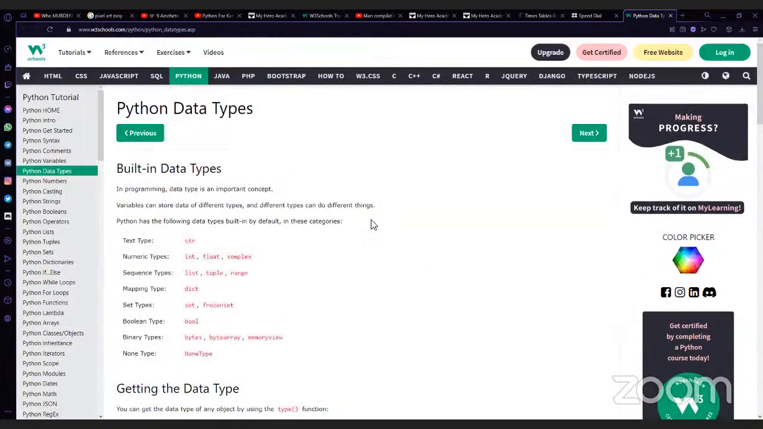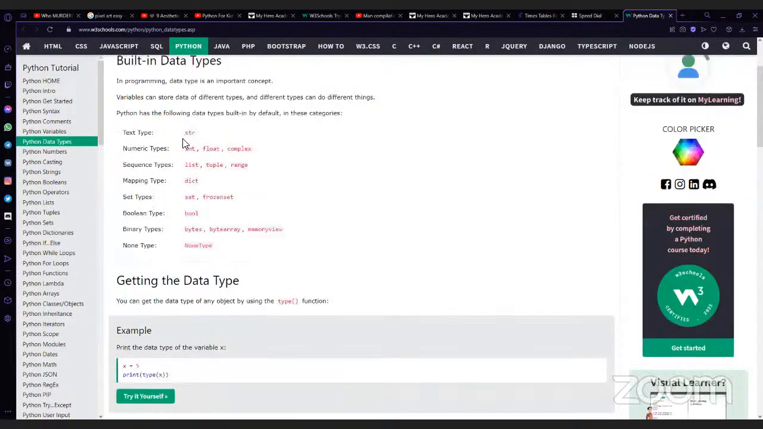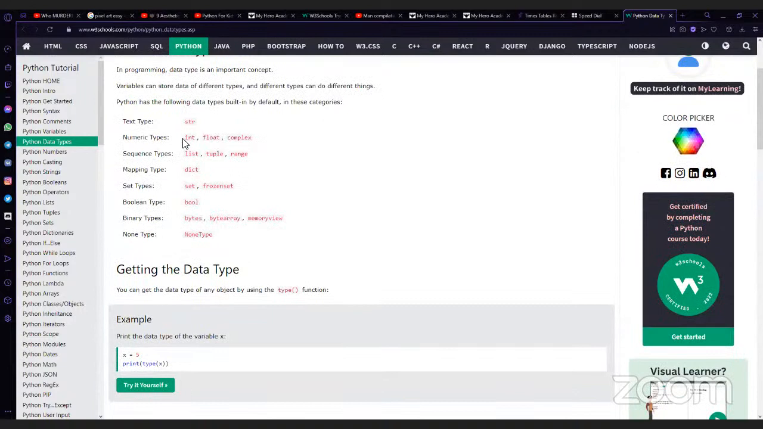So we have the text data type. Can someone give me an example of a text data type? Let's say quickly. You can type it in the chat, okay? A text that is a data type. Example. Let's type it into the chat. Let me see.